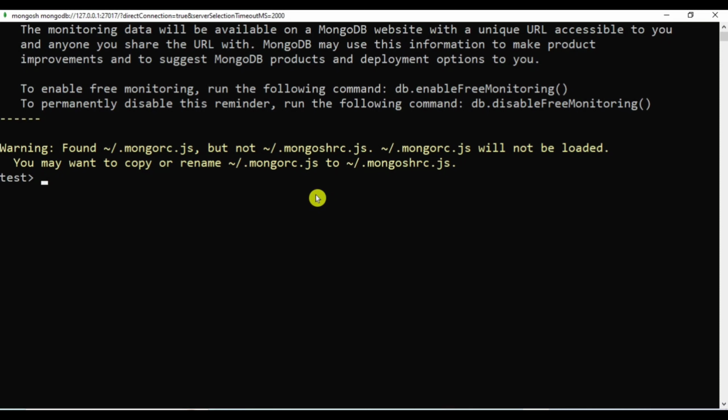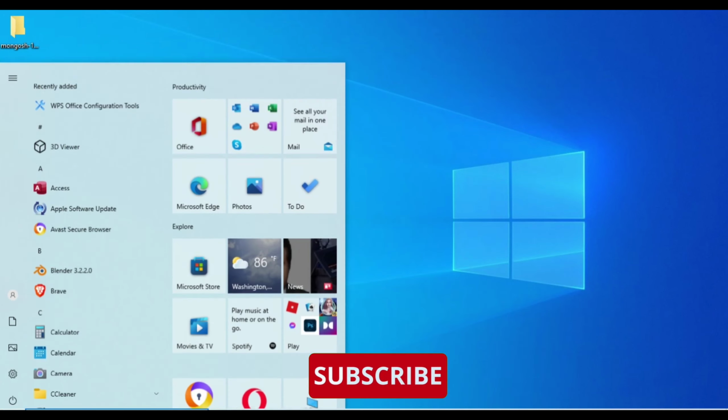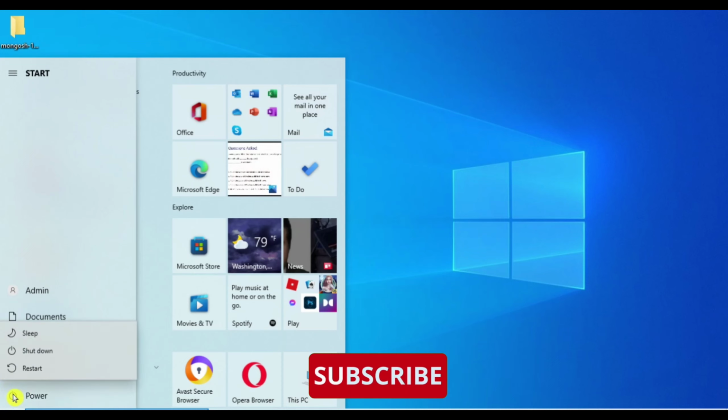So while installation, we have checkmarked one option that run MongoDB under Windows services. So if you restart your machine, then you don't have to start MongoDB manually. Automatically it will be started. So what I'll do, I'll restart my machine just to show you whether without starting MongoDB manually it works or not. So let me restart my machine.